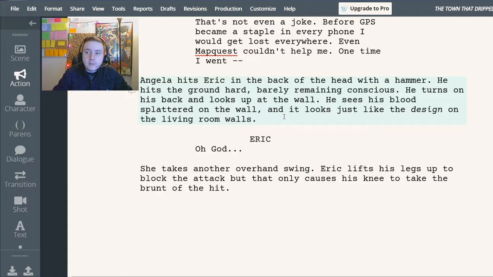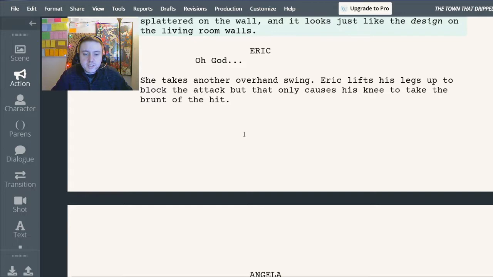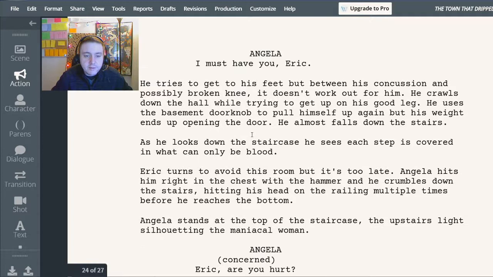I think that could play. She takes another overhand swing. He lifts his legs up to block the attack, but that only causes his knee to take the brunt of the hit. "I must have you, Eric."